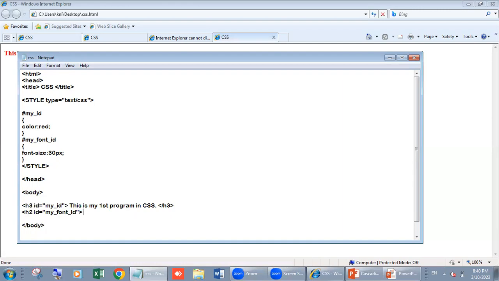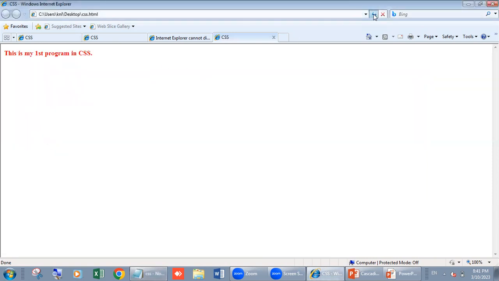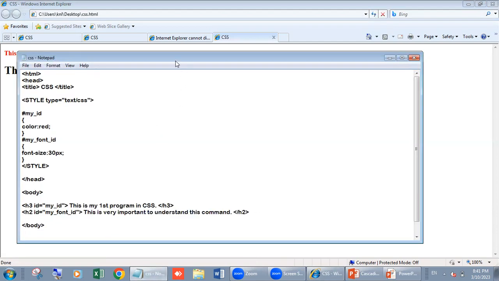Now here I am writing some lines. Suppose this is very important to understand this command, right? I write something randomly. Now H2 is closed. Look students, now I am using two IDs together. Okay, now we will see what is the difference in output. Look, first, let me show the program with it.